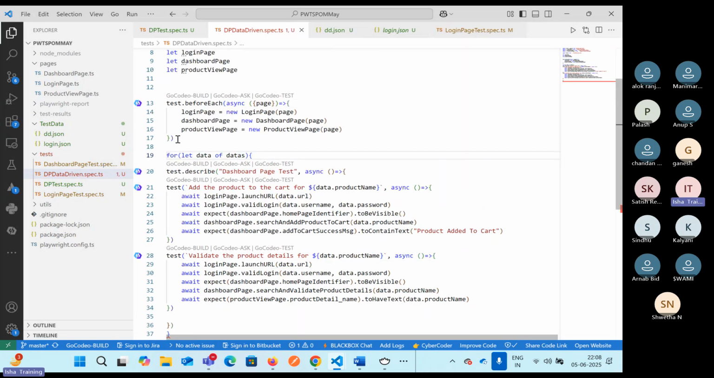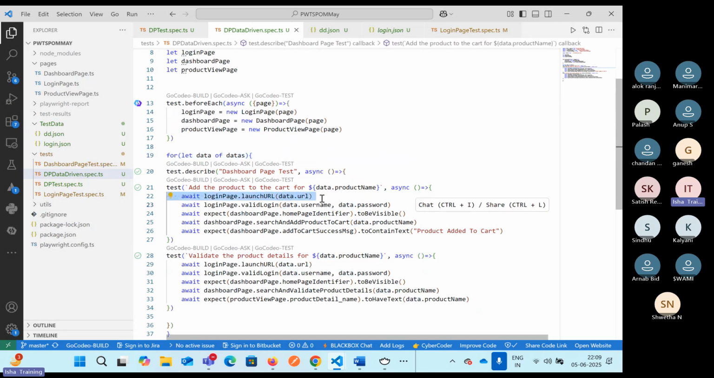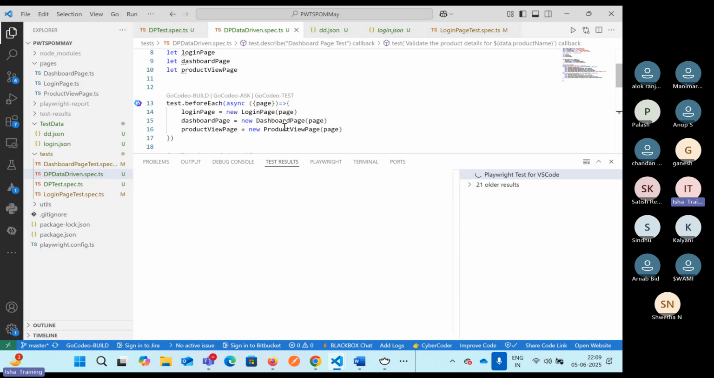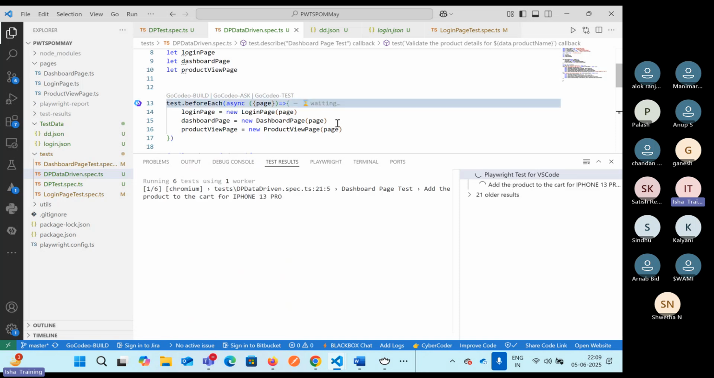So here again, before each test will run first, and then the data-driven testing will start. First time it will get the data from the first data, whatever URL is available, it will be passed over here. Again, before each will run, the data will be passed over here. For the second data, again before each will run, second data will be passed inside this, and so on. In this case, you will see that the URL that you are trying to launch will launch only once.